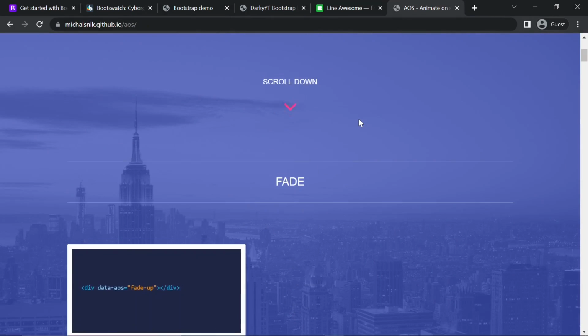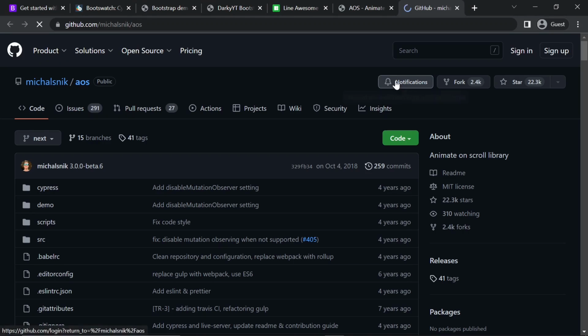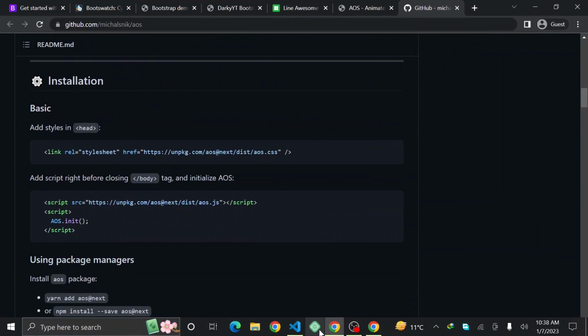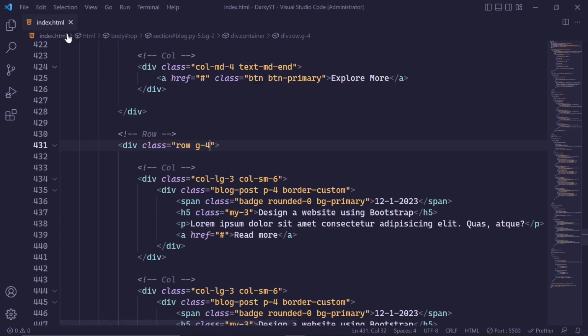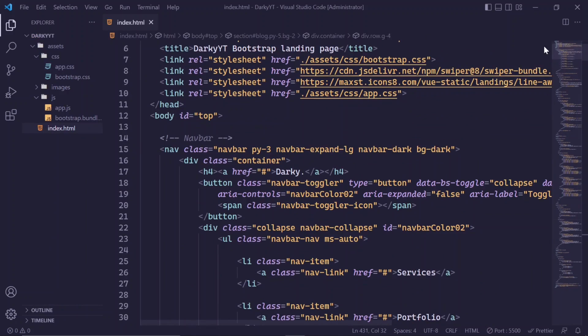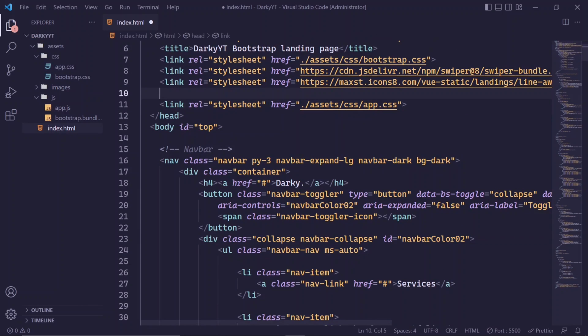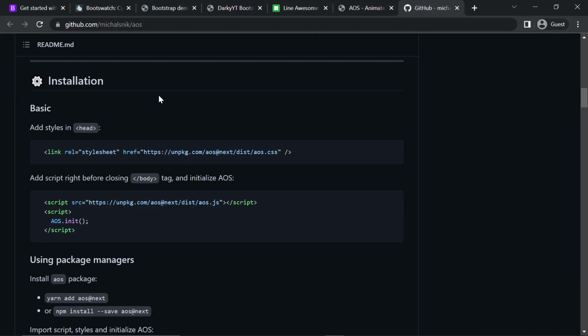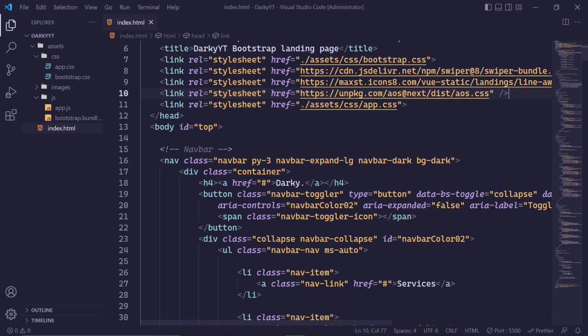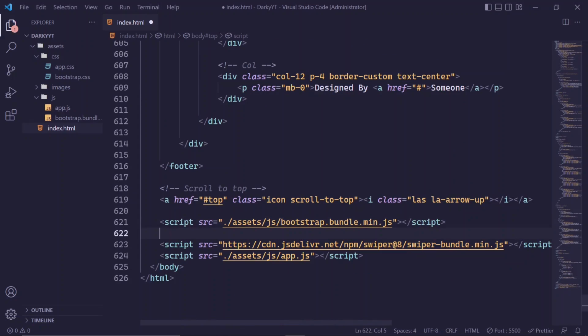Okay, and I'm gonna click on this icon, and I'm gonna copy this link. Okay, go to the top, paste it right here, and then I'm gonna copy this, go to the bottom, and here I'm gonna paste it.